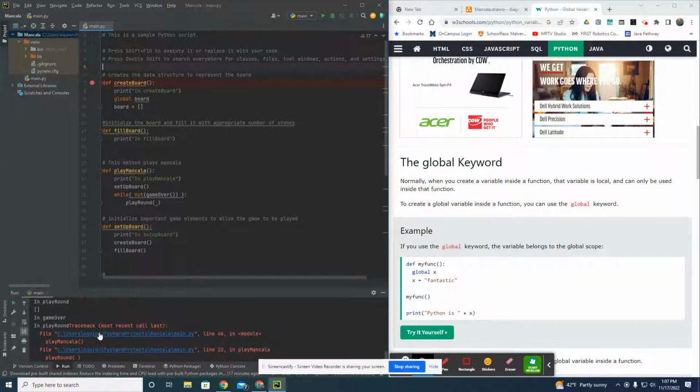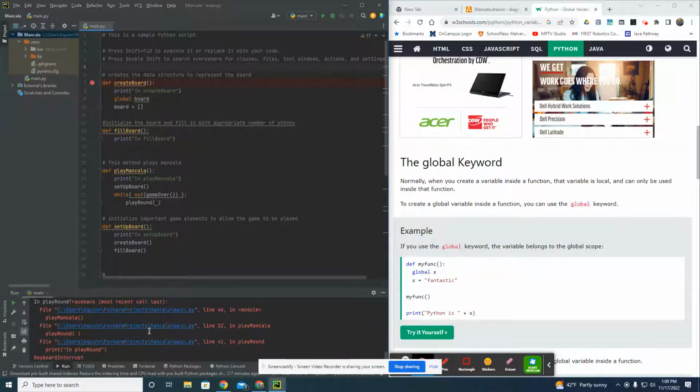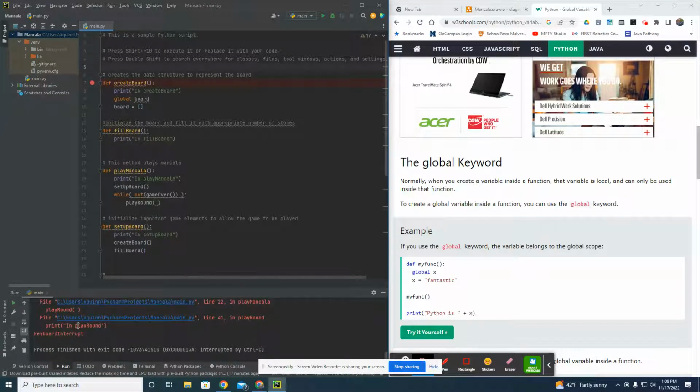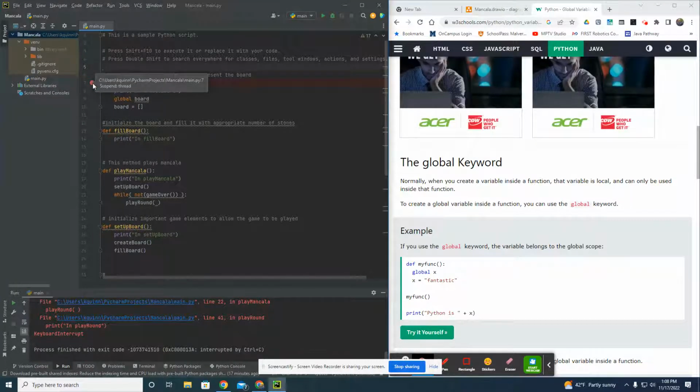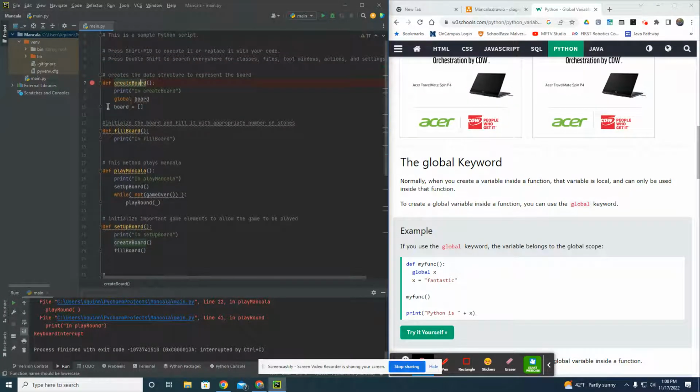And I just crashed it. Oh, keyboard interrupt. All right, so the error was I just crashed it on purpose. Still trying to figure out why it's giving me this red line up here. Not sure. Suspend thread. So it's something we might have to look into. All right. So we have an empty board in here. Let's go into filling the board now.